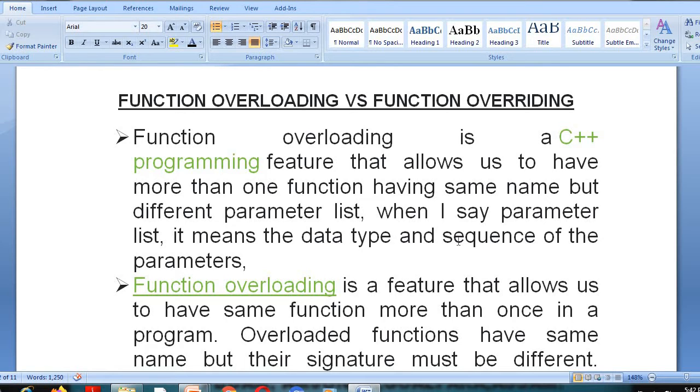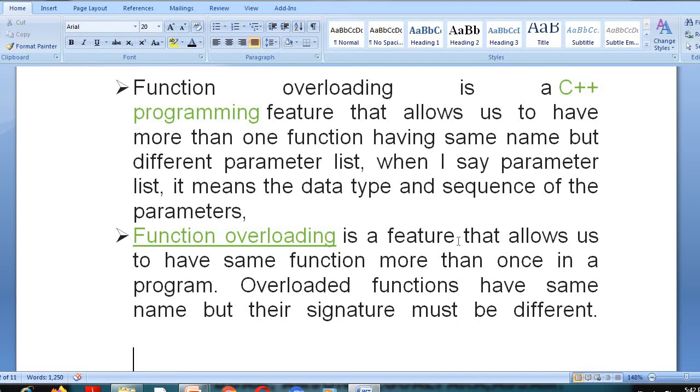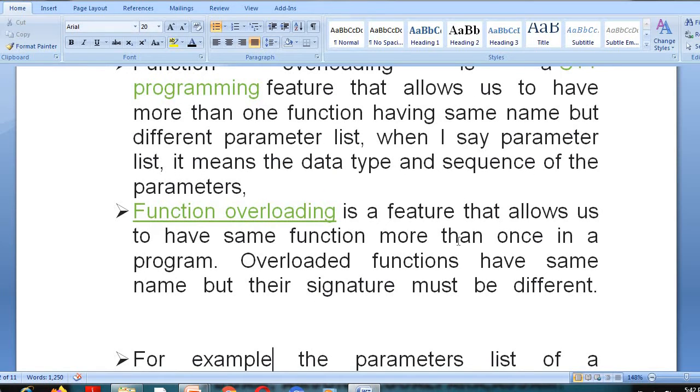Function overloading is a C++ programming feature which allows us to have more than one function having the same name but a different parameter list. When I say parameters, it means data type, sequence of parameters, and number of parameters. So function overloading is a feature that allows us to have the same function more than once in a program. An overloaded function has the same name but its signature, meaning the number of parameters and their data types, may be different.